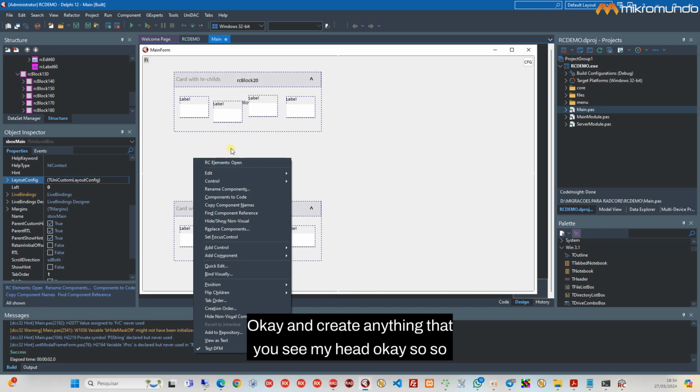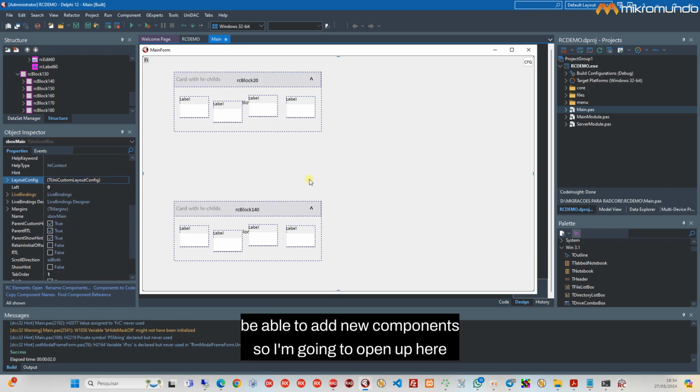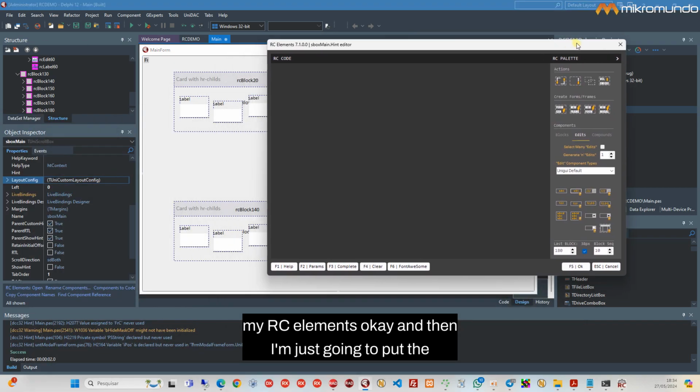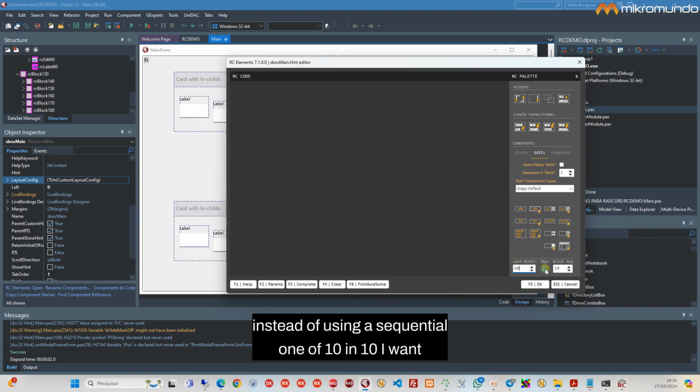So I've got, from my block 60 up to my block 130, a range to be able to add new components. So I'm going to open up my RC elements, and then I'm just going to put what was my last block, 60, which is this guy here, because I want to create something before this one. And then instead of using a sequence of 10 in 10, I want to use just one of 5. Okay, simple like that.